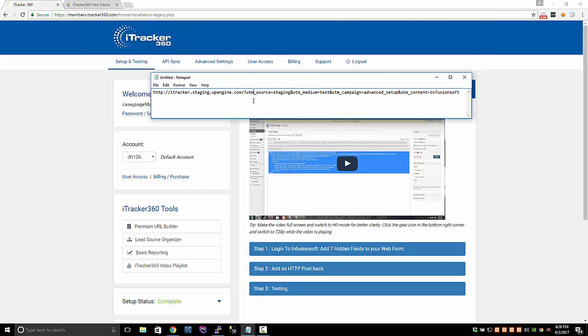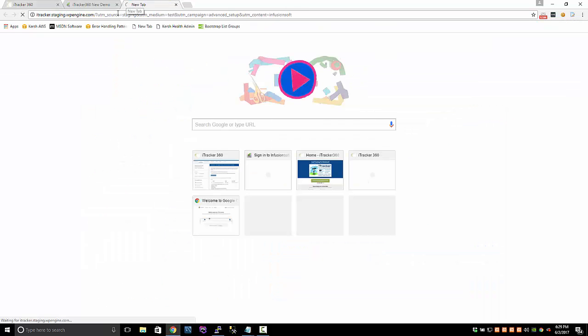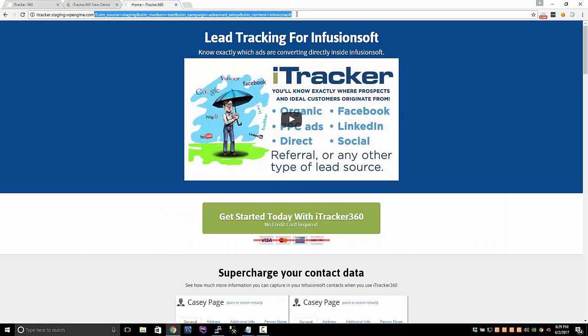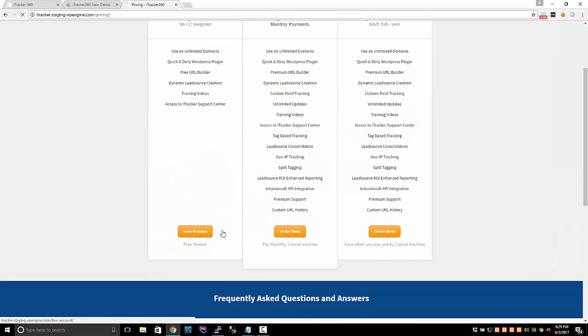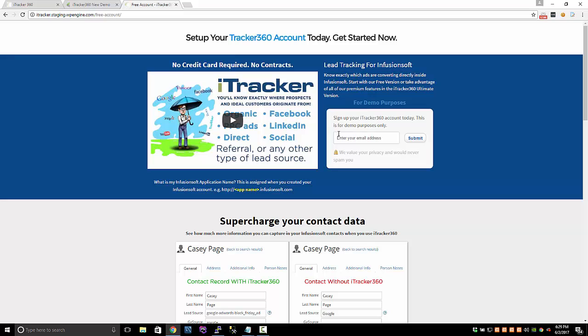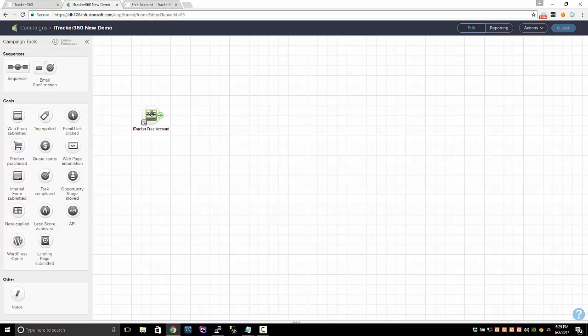So just for an example, I'm going to show you the page that I have set up. I'm going to go to this tab, and I have some tracking data that I want to capture. I'm going to go through the normal steps. And this is a form. It's a standard Infusionsoft form. So if I log into Infusionsoft, this is my form right here.